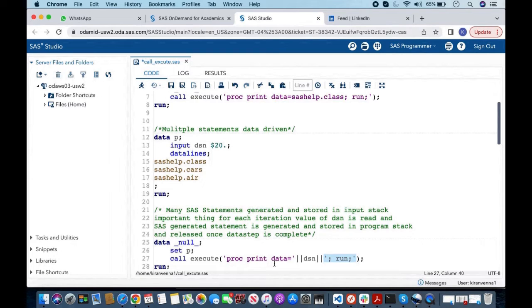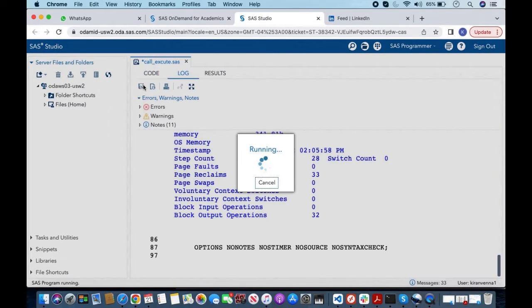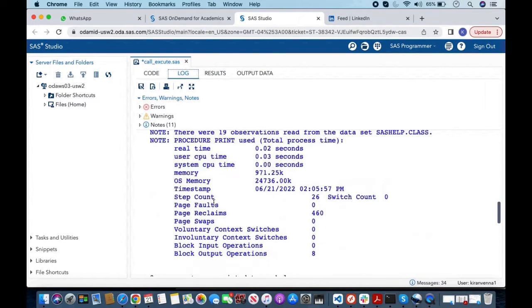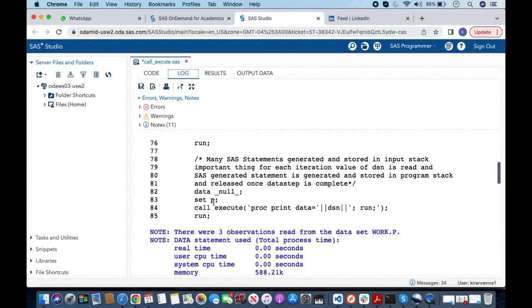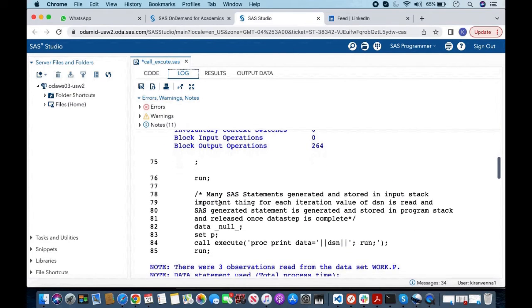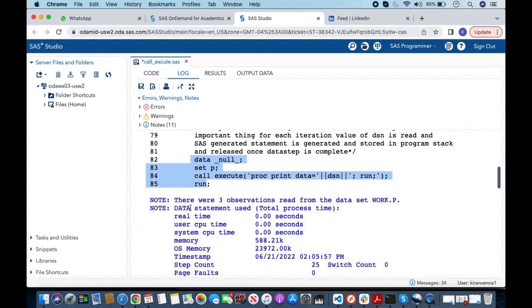Another important thing to remember is that all three statements will be executed one after another once the data step is complete. Now let us quickly run this and look into the log to understand it better, because exactly what is happening we can only know from the log. First we created our data set and everything was clean, and then we ran our call execute.